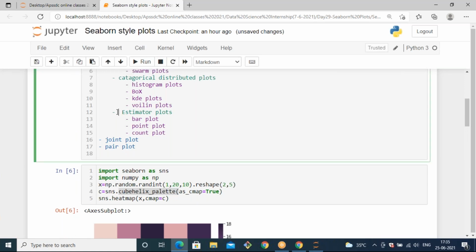So these plots can also be called categorical estimate plots. You can just rename it. These estimate plots can also be called categorical estimate plots.